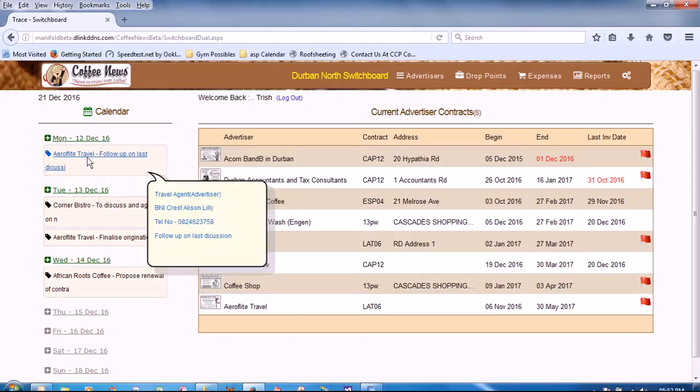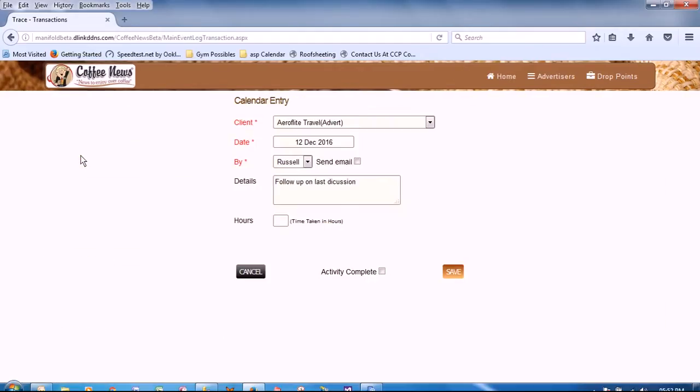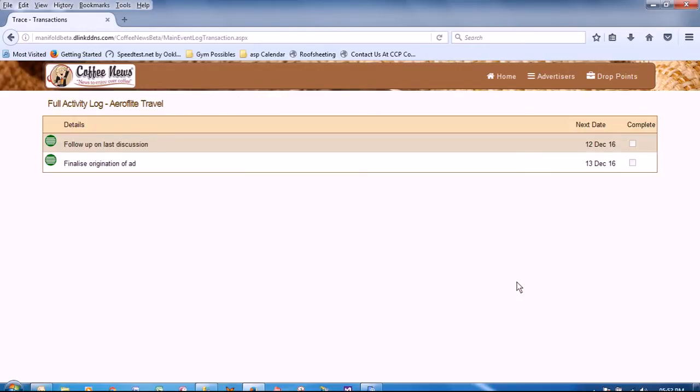Alright, so let's go and have a look at one quickly. It's basically a very simple process. There's your client, the date, who needs to do it, what needs to be done, the time taken if it's known, and this is where you mark whether that task has been completed or not. Once you mark it as complete, it will disappear out of your diary, but it will remain in history. When you save it, we will see an activity log here for that particular client, along with all of these steps that have taken place with them.